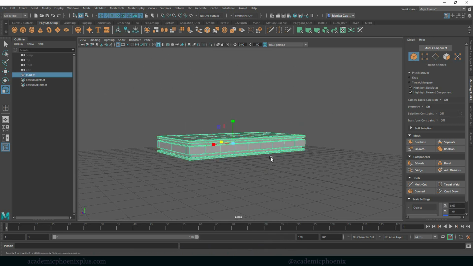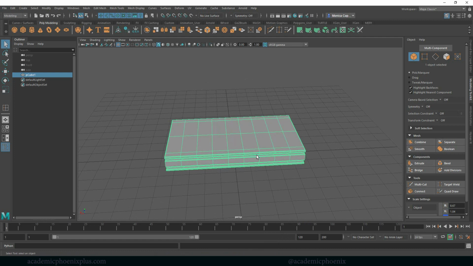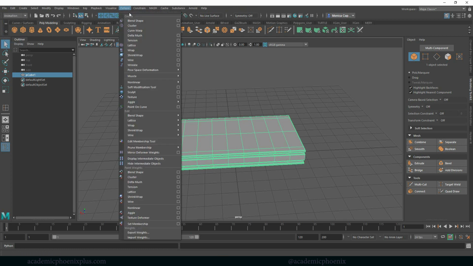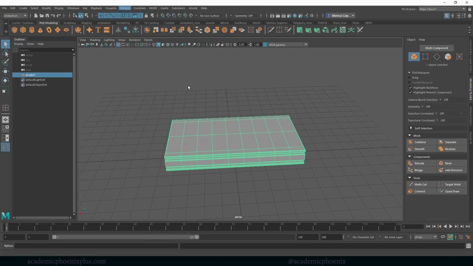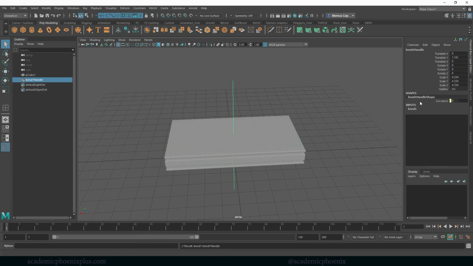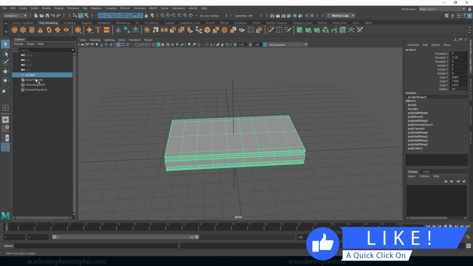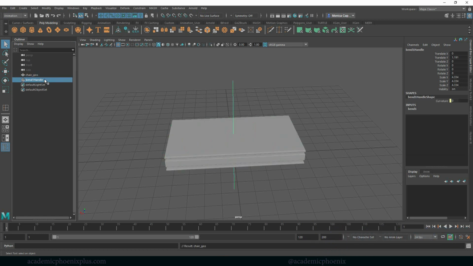Cool. All right, let's use the next tool that I wanted to show you, which is called the bend deformer. Let's go to animation, deform, nonlinear, bend. This one's kind of fun. So take a look at the right in your channel box. There's an inputs section. You'll see bend 1 right here. You're going to see that it's got a curvature. Notice also that my cube is called chair geo. Here's the bend deformer. So it's a separate node.